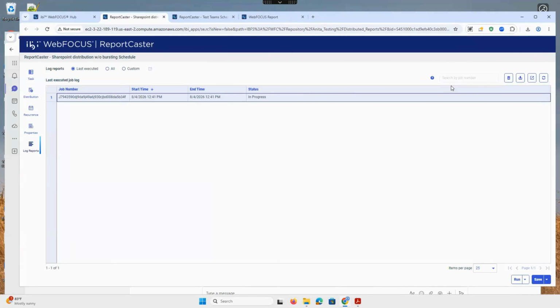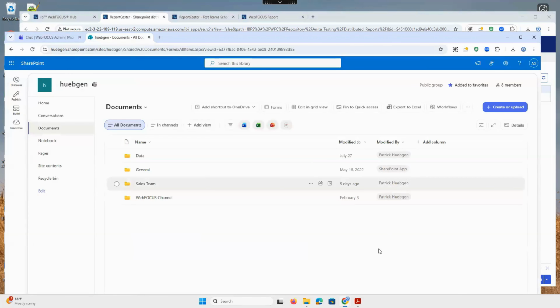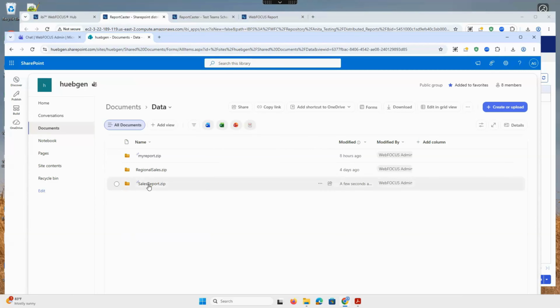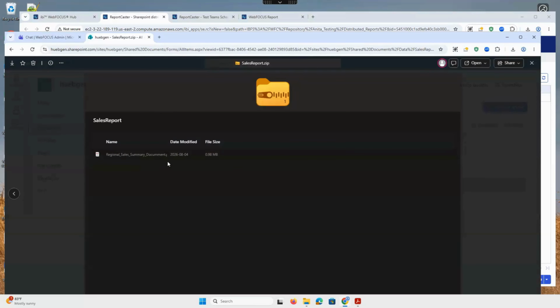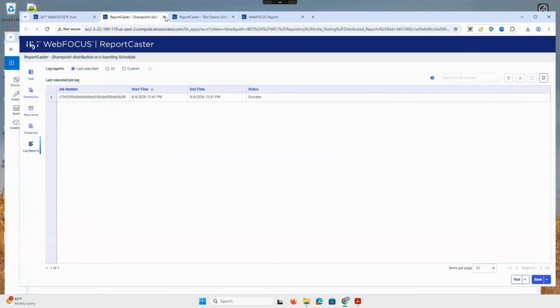So back to our SharePoint distribution, let's see if our job is completed. Now let's switch over to SharePoint to look at the data. I chose to distribute this to the data folder, and there is my sales zip report. Because it's a zip file, I can't really view it, but I can download this and then open the content of my zip folder.